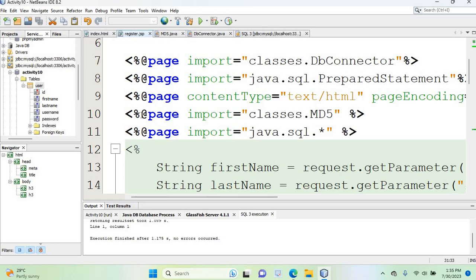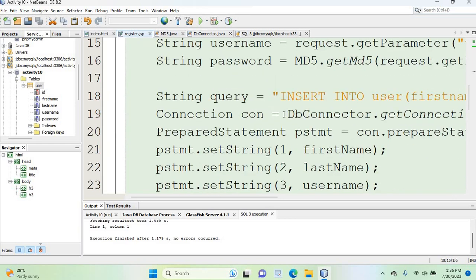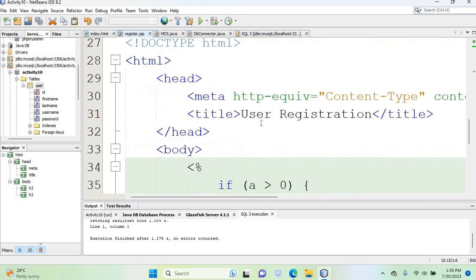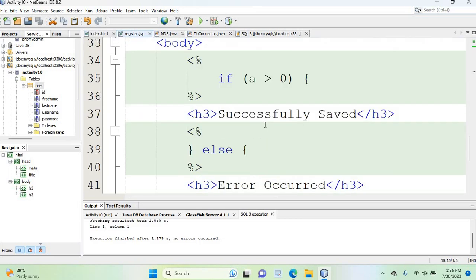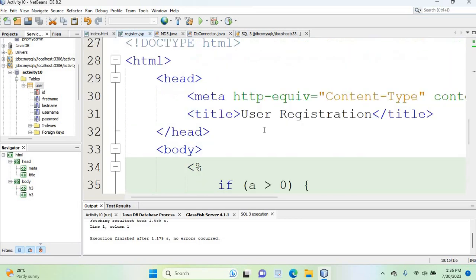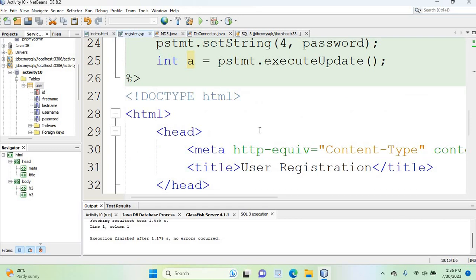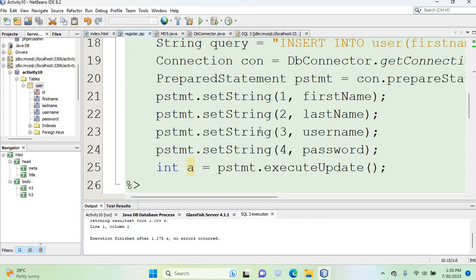So we need to use directives, mainly the page directive, and we need to use the import attribute, and import it. Then we can follow the same steps, and after that we can display a message to the user based on the results that we get after executing this query. Okay, so that's all about this one.